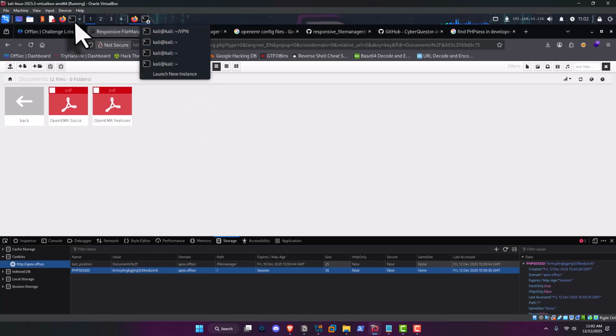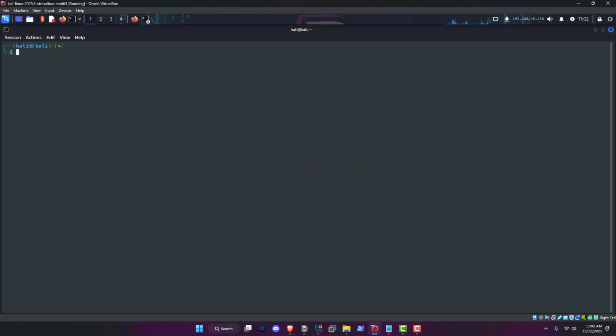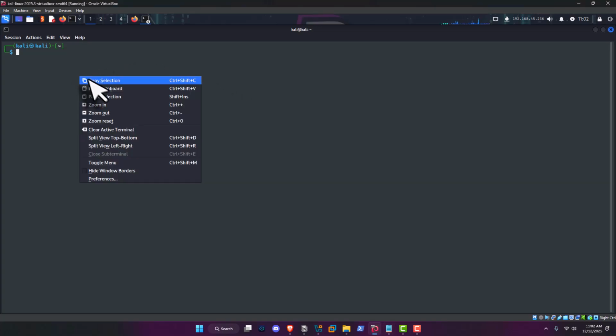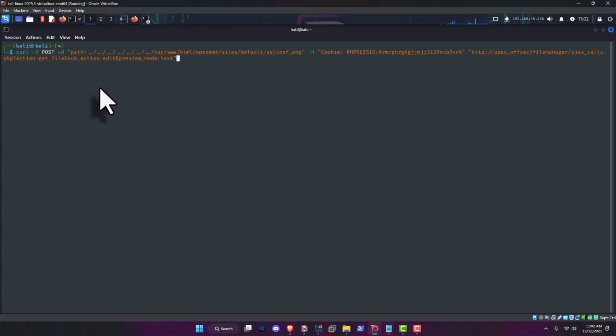Okay, so if we look at that exploit, it's pretty simple. We're just going to open up a tab, new terminal, and I'm going to show you exactly what it looks like when you properly format it. And we're going to try and grab the etc password file, okay? So you can see here, what this is doing is it's trying to do like an open and edit and preview mode for these files. And the path that we're using is the directory traversal. That's the SQL.conf one. We don't want to do that one yet. Let me hit Control-C, clear, and let's grab the etc password file.